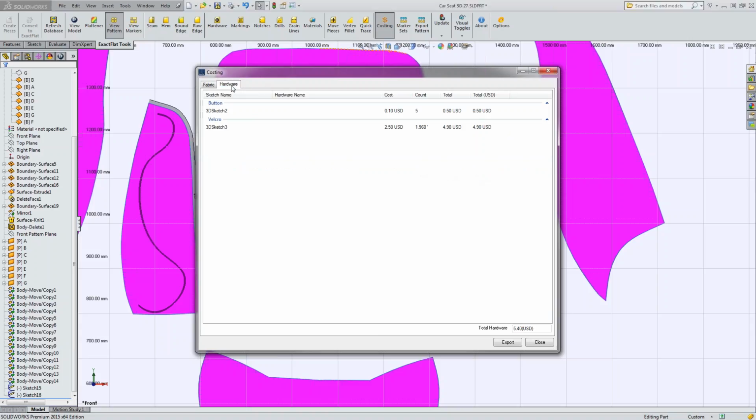If we switch over to our hardware tab, it's got the buttons that we created, the 5-point entities. Each button is 10 cents, so we've got 50 cents worth of buttons. And for our Velcro, we've got a cost of $2.50 per foot. We've got about 2 feet of Velcro, so we've got just under $5 of Velcro here.